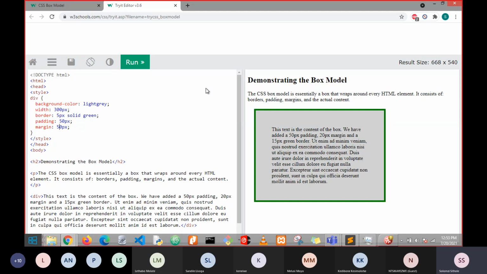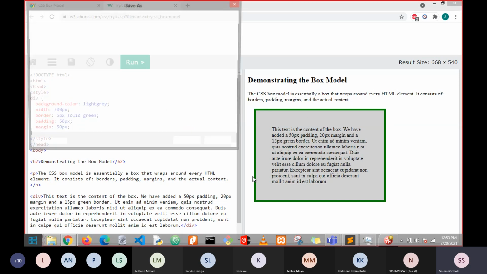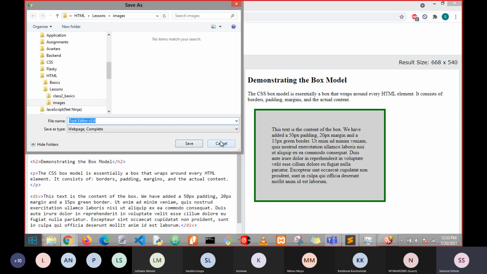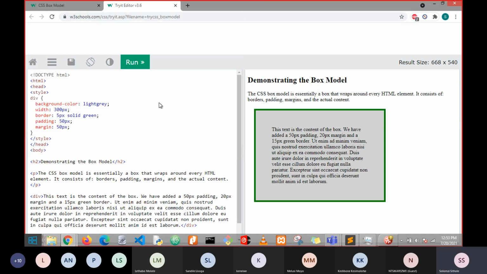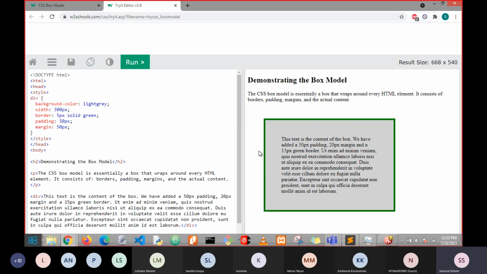I keep on hitting save, run. Let's hit run there. You saw that it moved a bit. The space between this paragraph and this div here has increased. It's now 50 pixels. And the space between the left edge and the div itself is now 50 pixels.